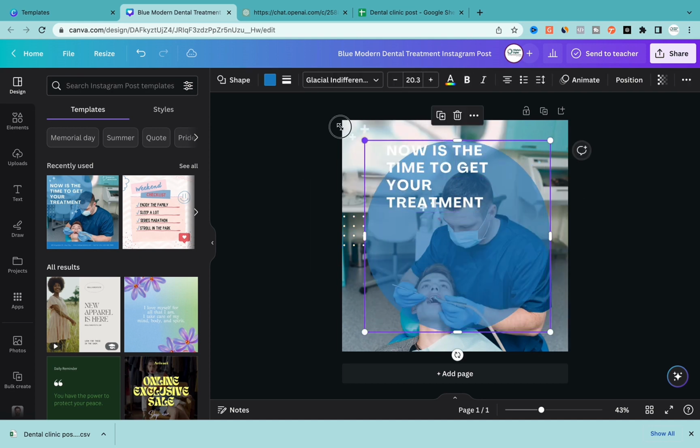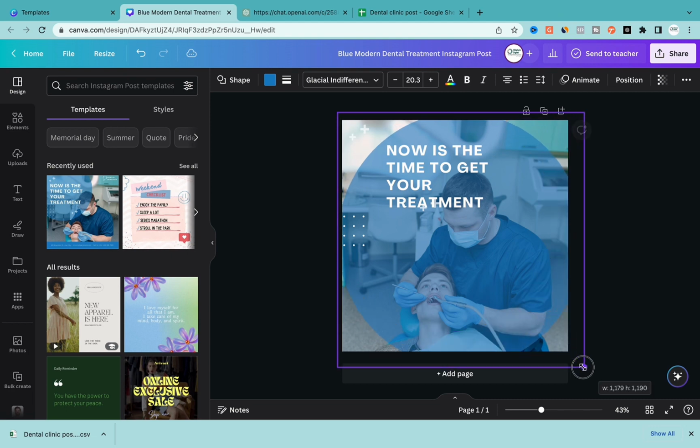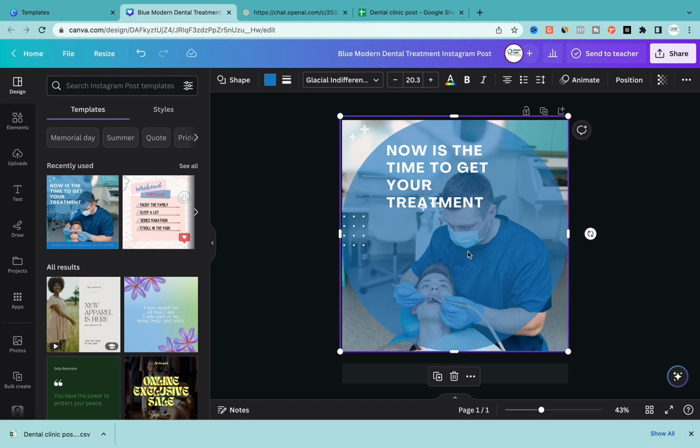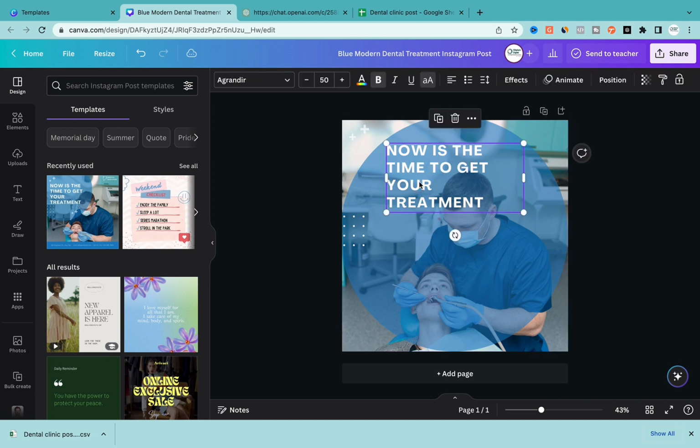So this is subject to what you want to do. Okay, the design is not fixed. You can do it the way you want it, exactly how you want it to be. For your brand, just make sure you use your brand color. So the next thing we'll do here is I'm going to duplicate this.